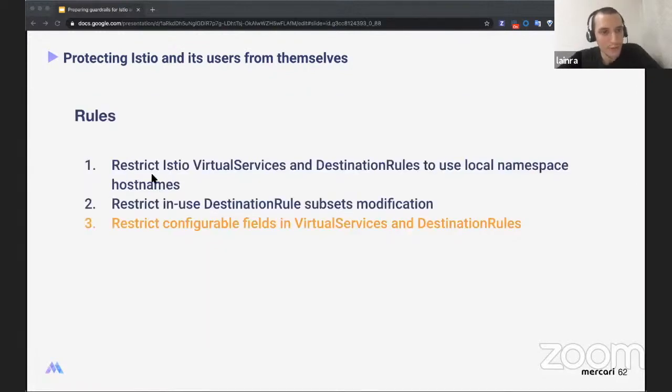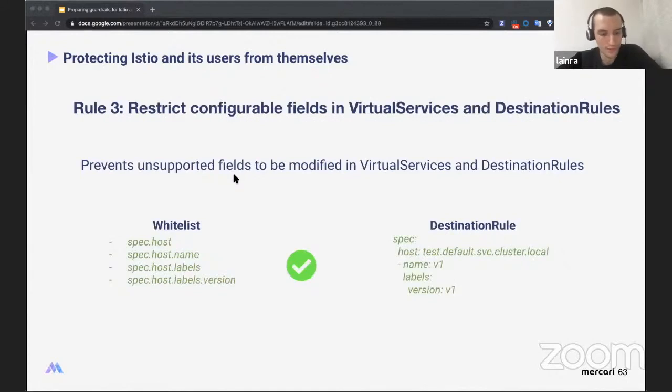The third rule is about restricting the configurable fields in virtual service and destination rule. The main reason we do that is that earlier we discussed our Istio approach to gradually enable features, and enabling all features from the start in virtual service and destination rule is pretty difficult. We would be totally overwhelmed by the number of configurations users can do.